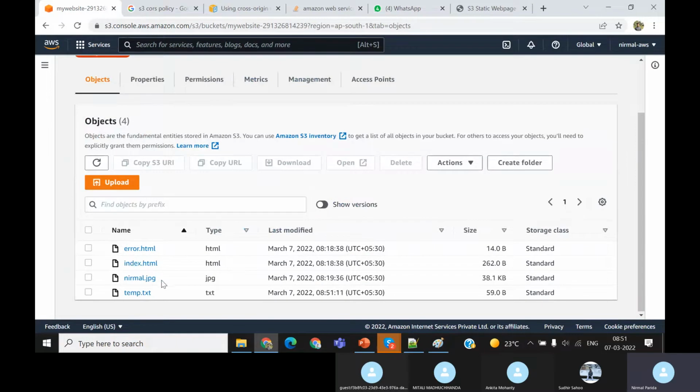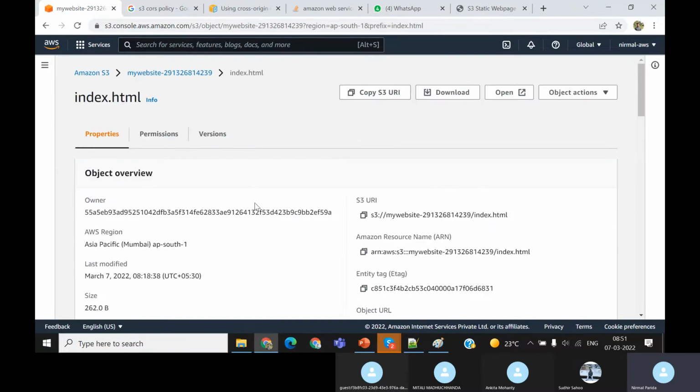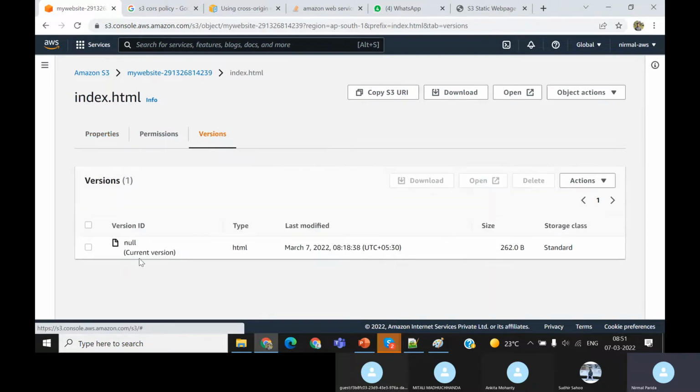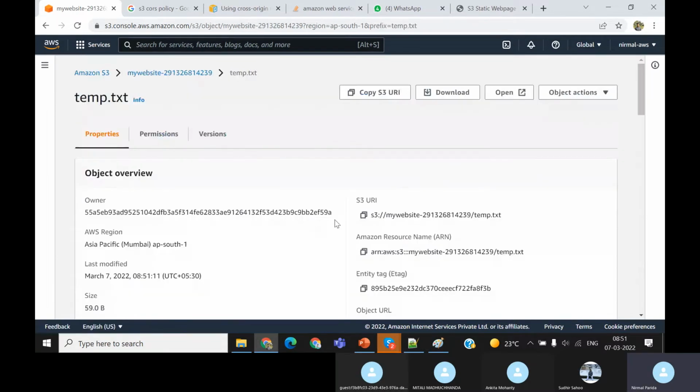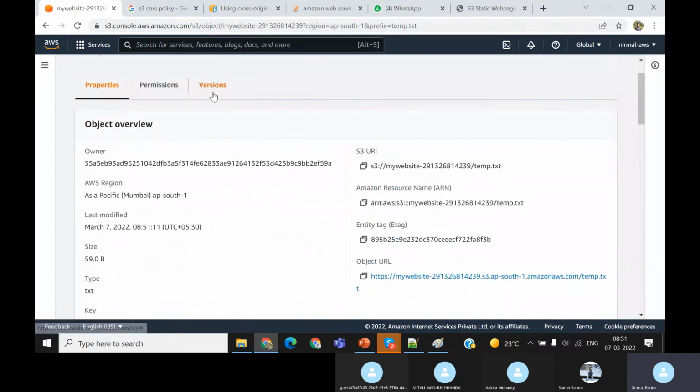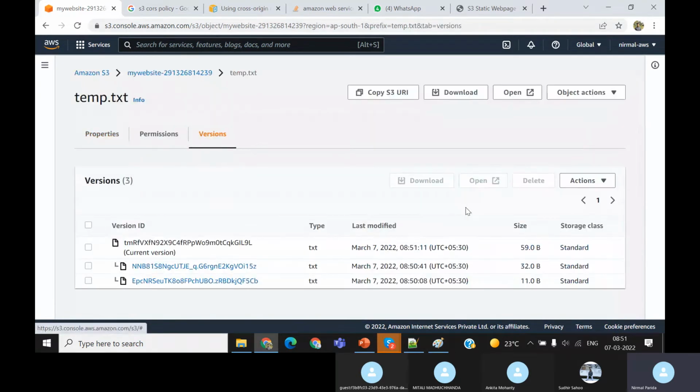If I select index.html, there was no versioning enabled at that time, so if I look at the versions, it will be null. This is a very important question: the current version is null. But I enabled versioning and uploaded temp.txt. If I open temp.txt and go to versions, you can see there are three versions: the first version, the second version, and the current version.